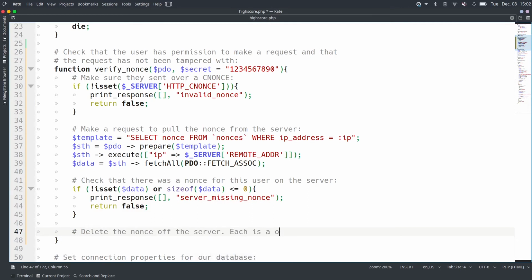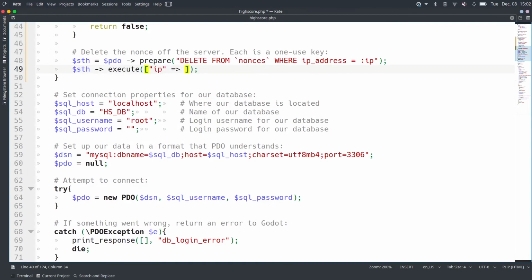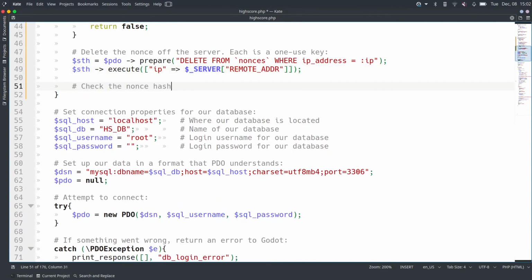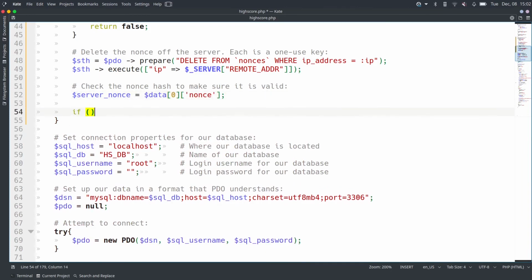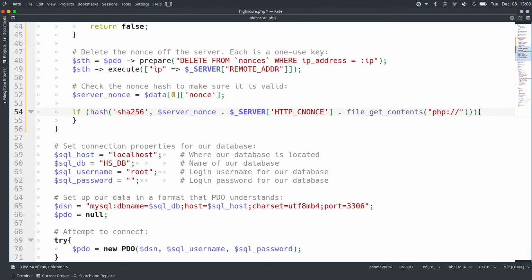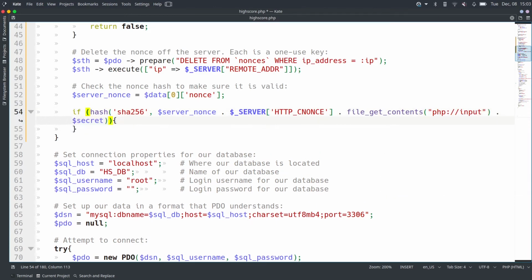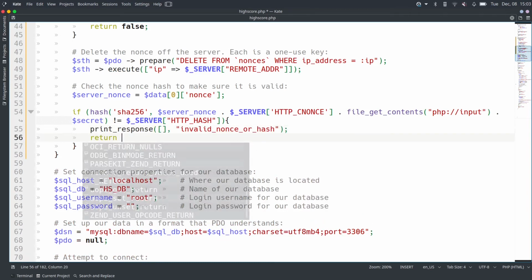Once we have the nonce in memory, we can delete it from the database so it can't be used again. So our last check here is to check the hash value to make sure that no data was changed when it came from Godot. As stated earlier, when creating the hash, we included the nonce, we also included the cnonce, as well as the request data, which is what this file get contents portion is. We also need to make sure that we include the secret key that we use to hash everything with.